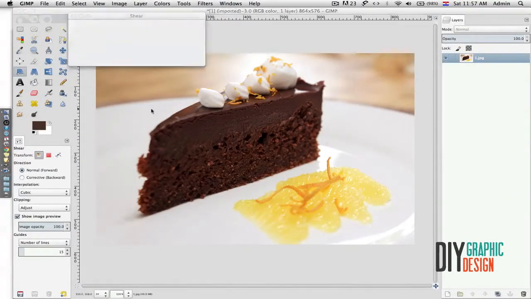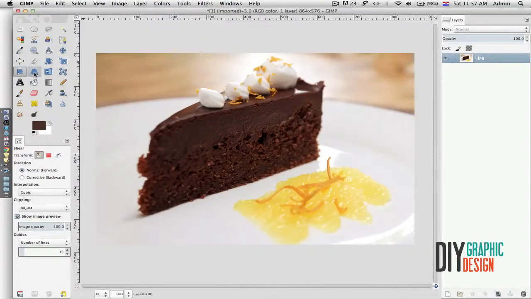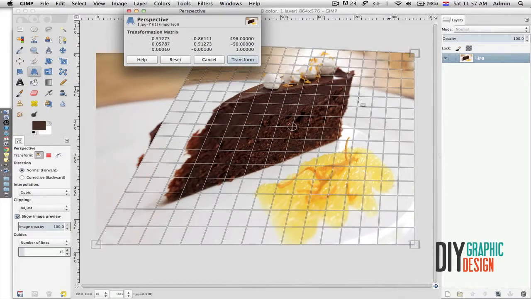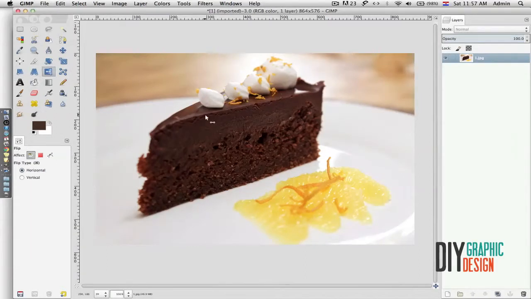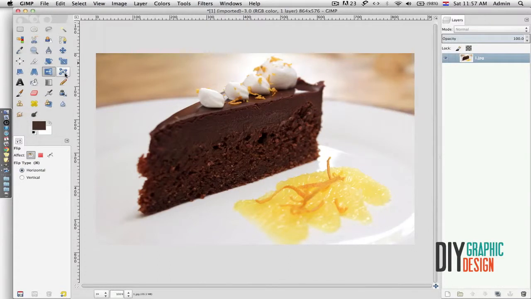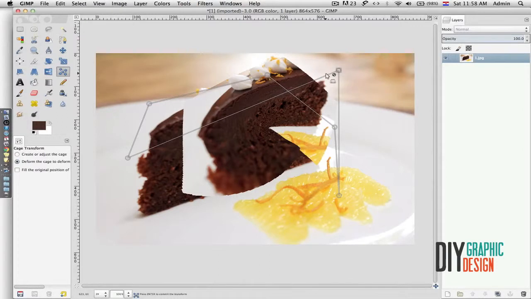This one is shear tool, so I could shear my image. This one is perspective, so I could change the perspective. This one is simply to flip your image, which is kind of nice. And this one is cage transform, to distort your image, which I don't find very useful. I don't think it's a well-developed tool yet.